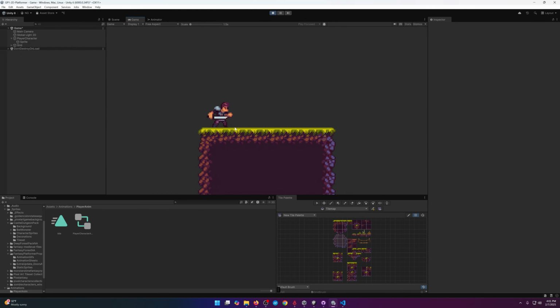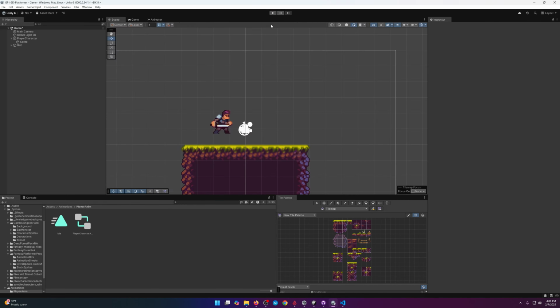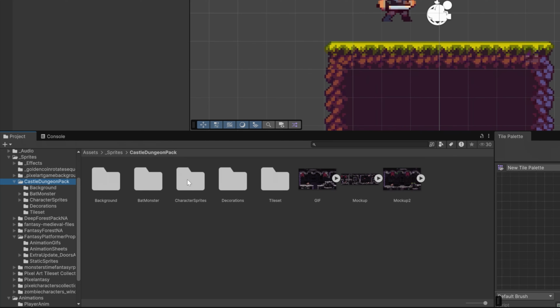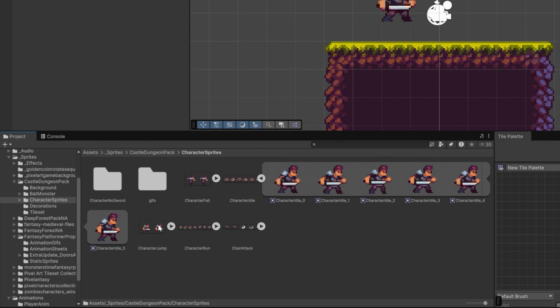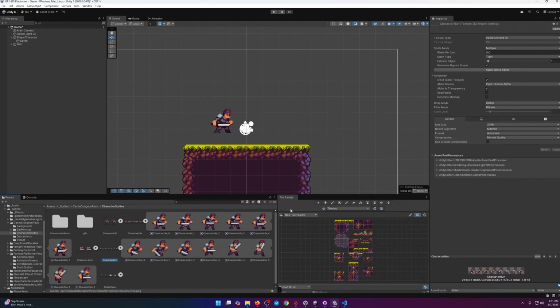We also need to have an animation for when he's running. So we'll have to do an animation for jumping and attacking and all that stuff too. Well, let's go ahead and make those up really quick. Going back to my Castle Dungeon pack, character sprites, and let's go ahead and grab character run. So I'm going to select character run.